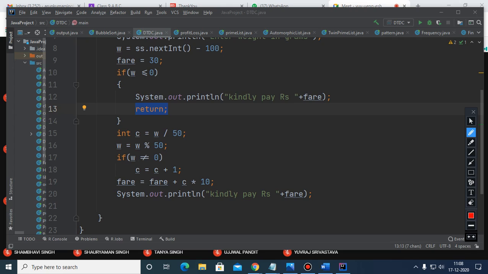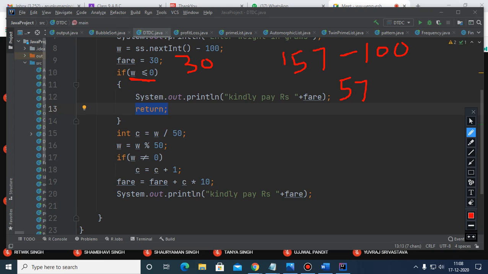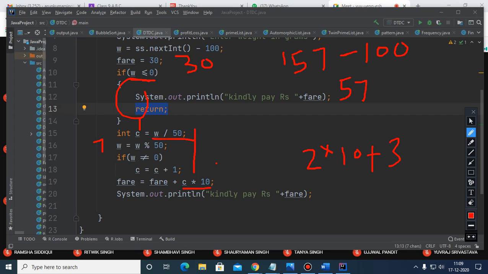Now I am going to input the weight. Suppose the weight is 157 grams. When I subtract 100, it becomes 57 grams, and the fare becomes 30 here. This 57 is not less than or equal to 0, so this part will not get executed. It will come here, and 57 by 50 is 1, and 57 mod 50 is 7, so W is not equal to 0. So C becomes 2; earlier C was 1, now it becomes 2. The rate for the rest of the weight is times 10 per 50 grams or part. And the initial fare is 30. So children, you can see that we have to pay 50 rupees.